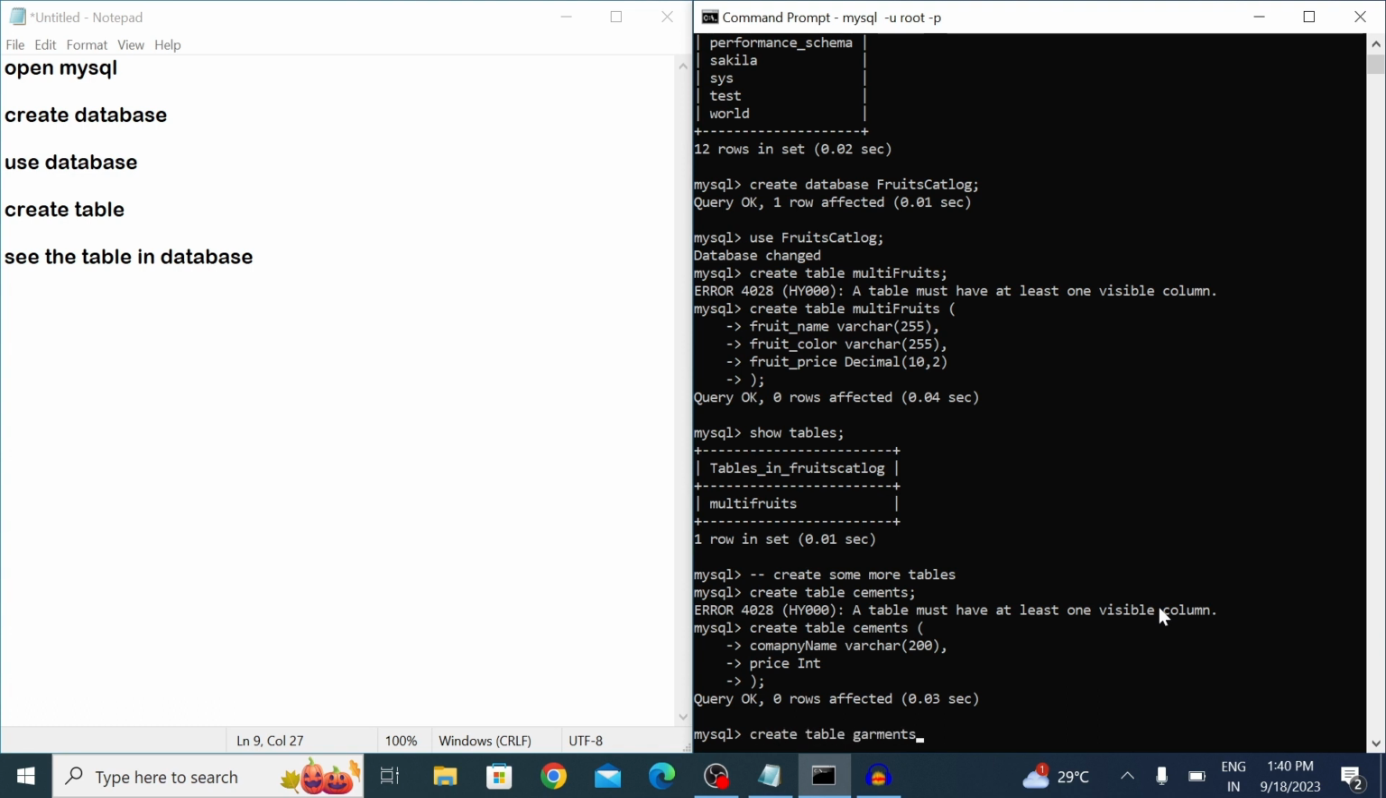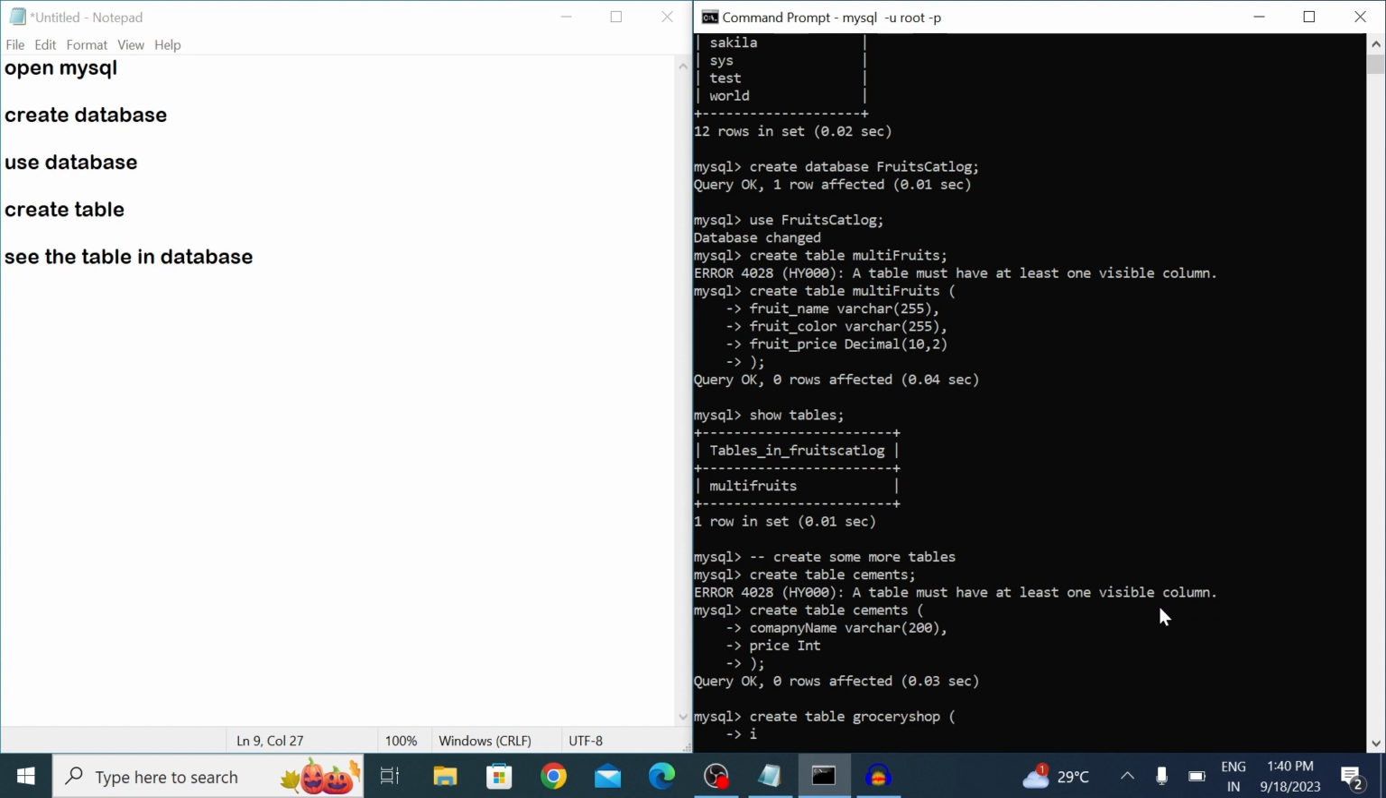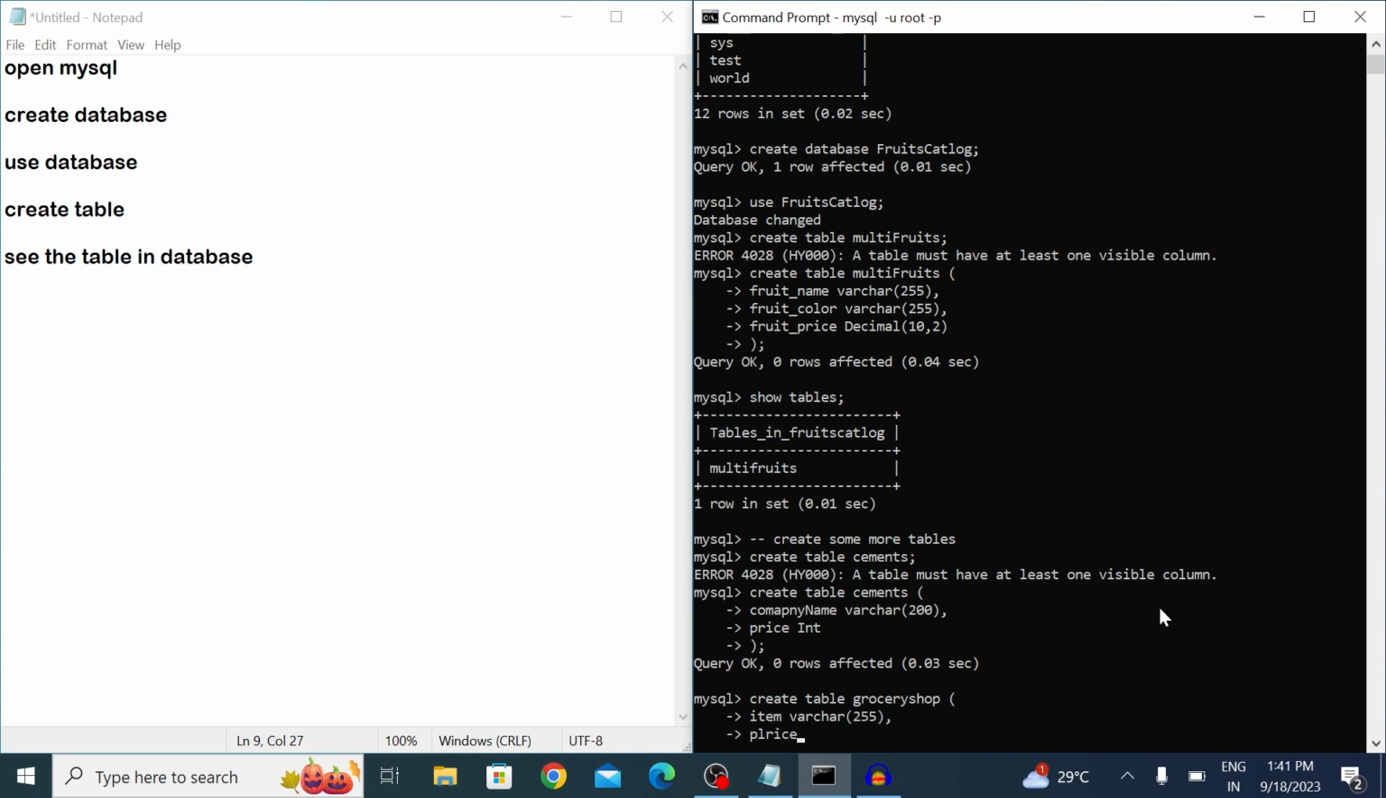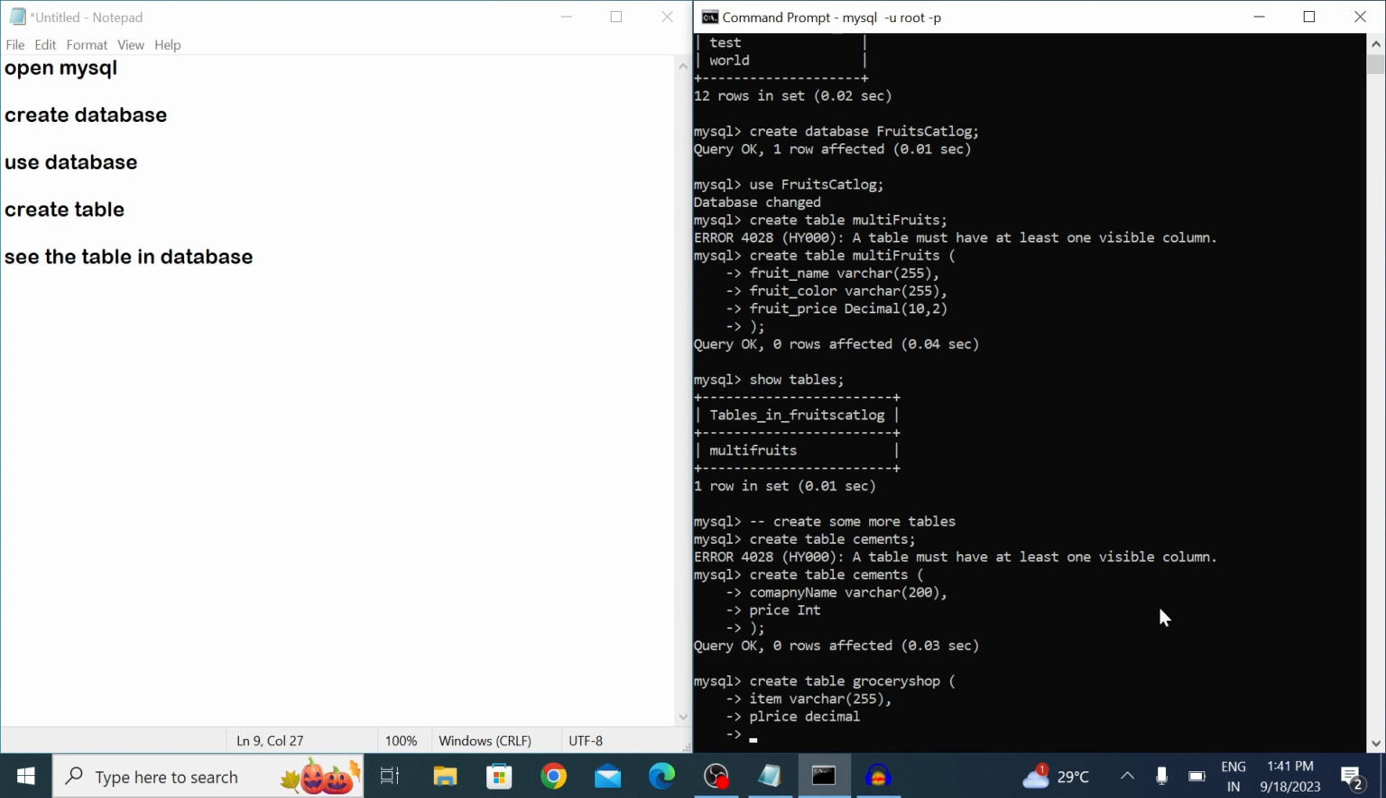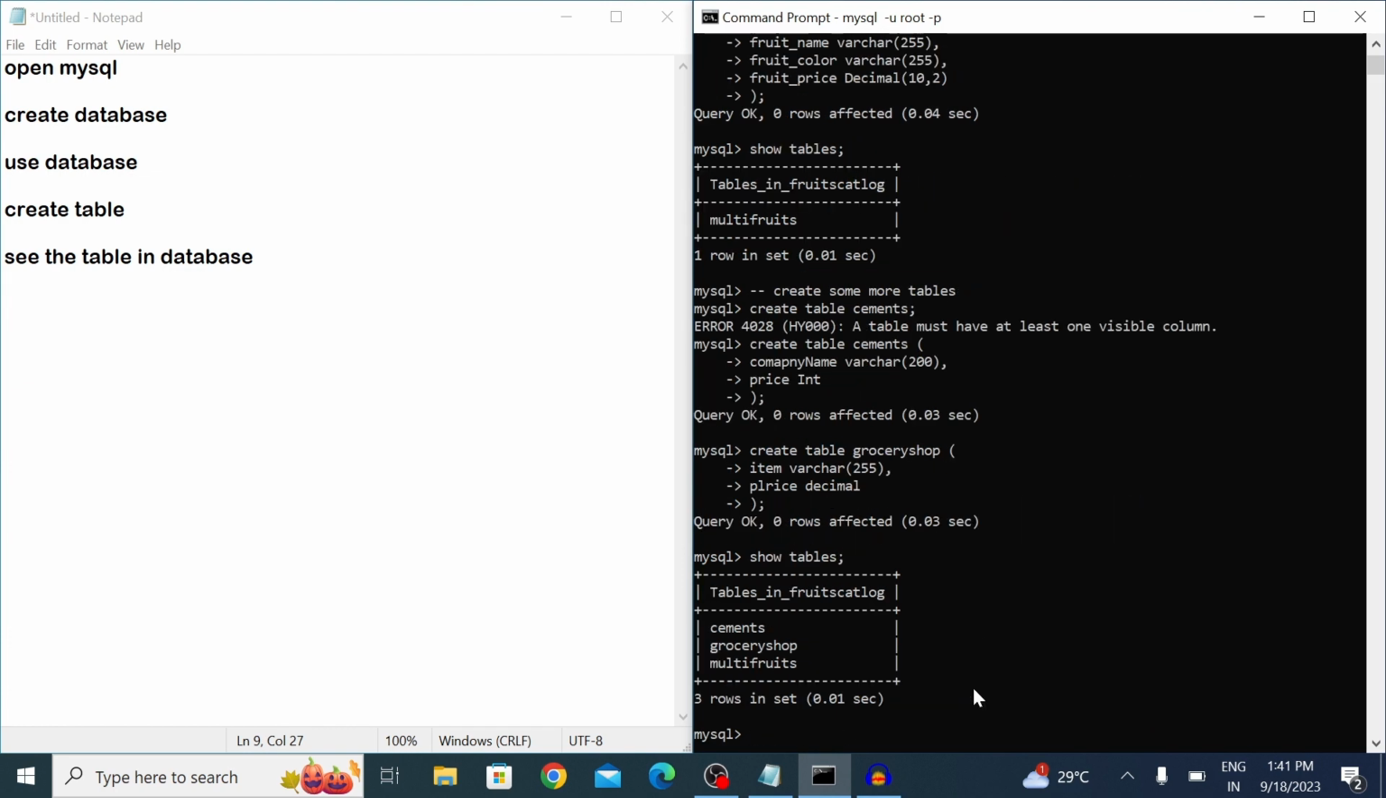Create table groceryshop ( item varchar, price decimal ); To see the added tables, type show tables. Look here, the tables are added in fruitscatalog: cements, groceryshop, multifruits.